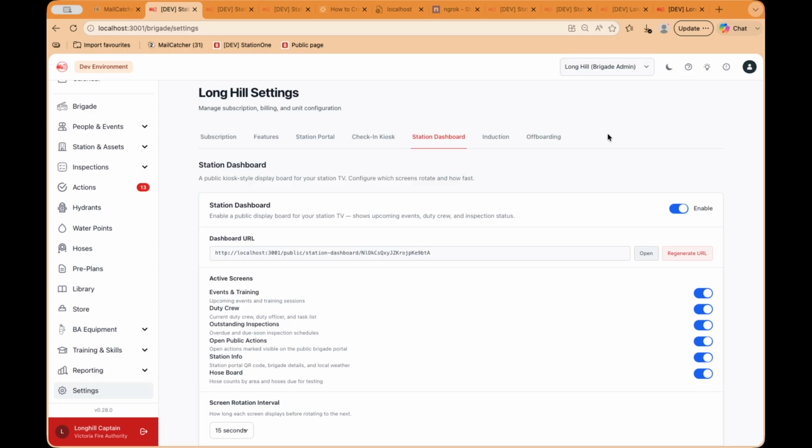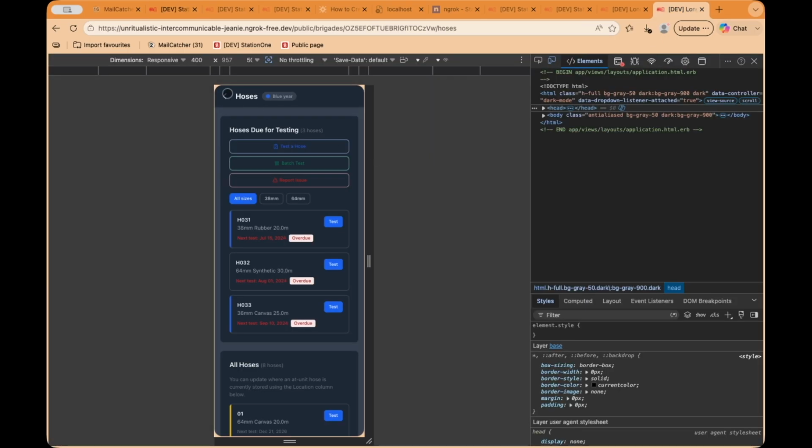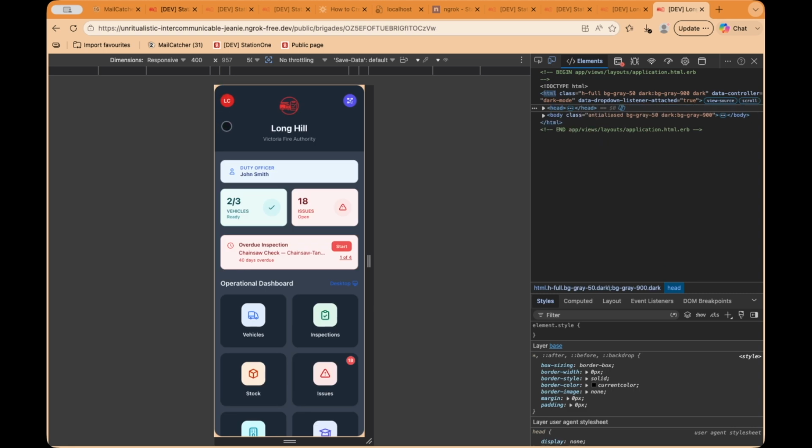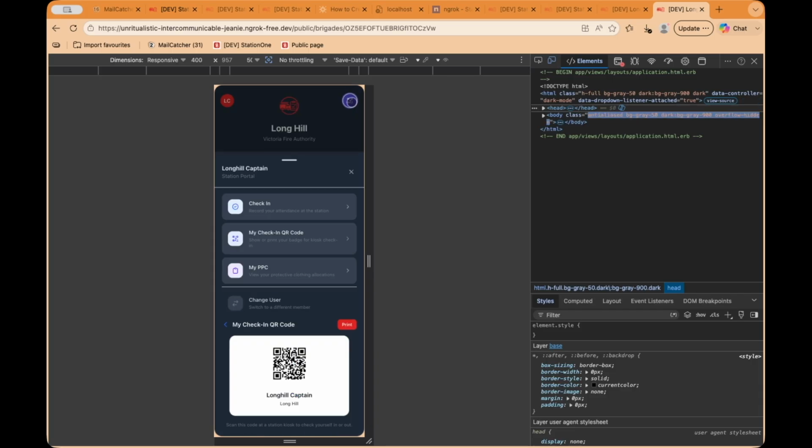Likewise, just for the purposes of convenience, on our station portal now, if your unit has the QR code check-in system enabled via the station kiosk, members will now see the little QR code icon here in the top right hand corner. They're able to click that and it will basically display their check-in QR code, so they can open up the StationOne web app and they can just tap that and scan their QR code.